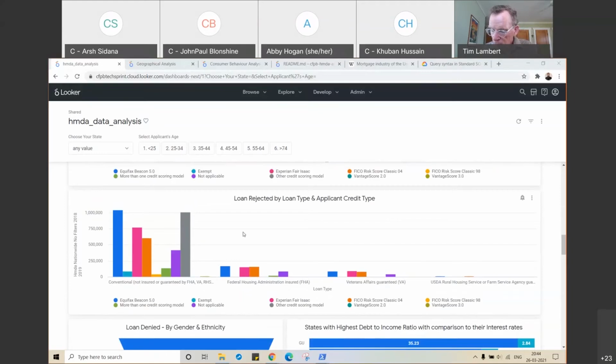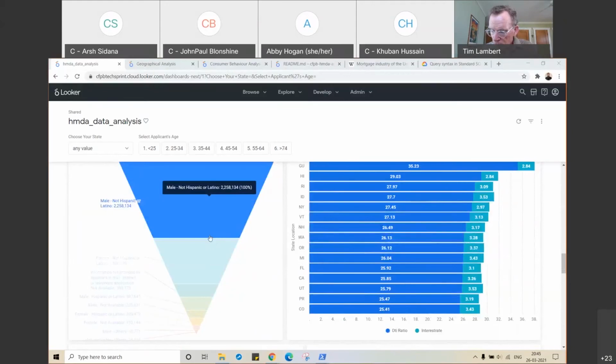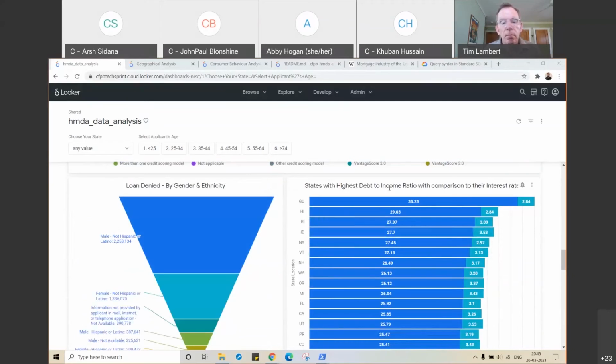These are the charts that show the gender and ethnicity. That's the loan denied. The loan has been denied for this gender and ethnicity. While on the right side, we can see the debt to income ratio for different states, which is one of the major risk factors while approving the loan.